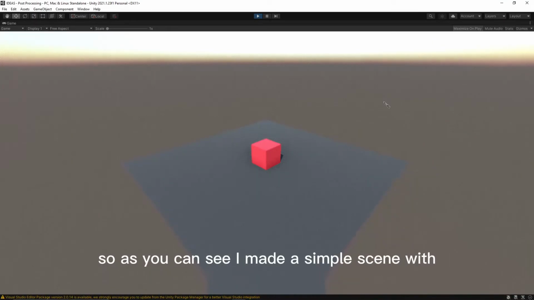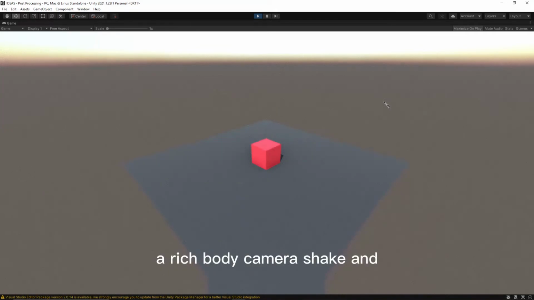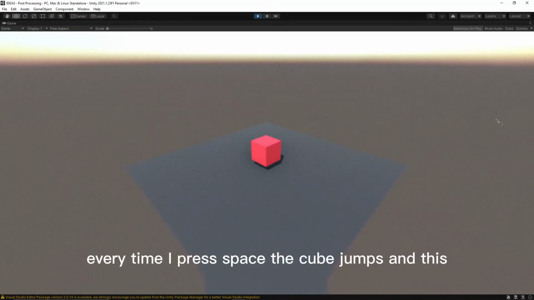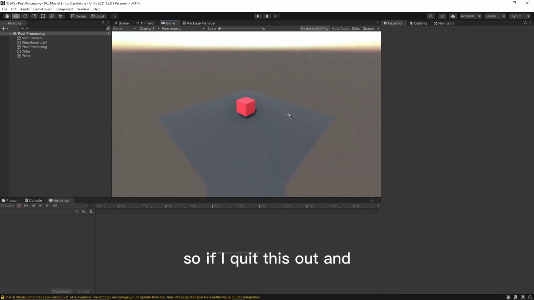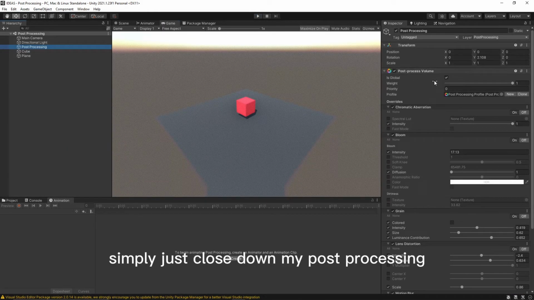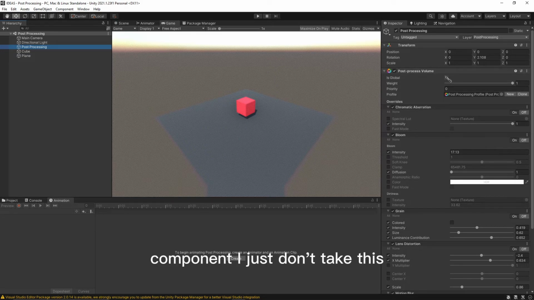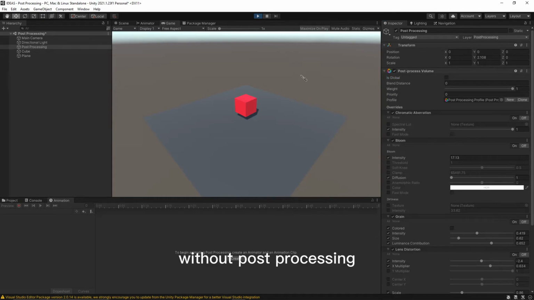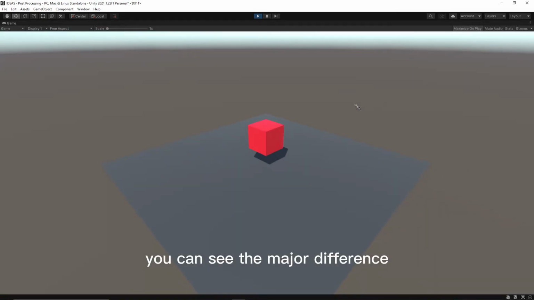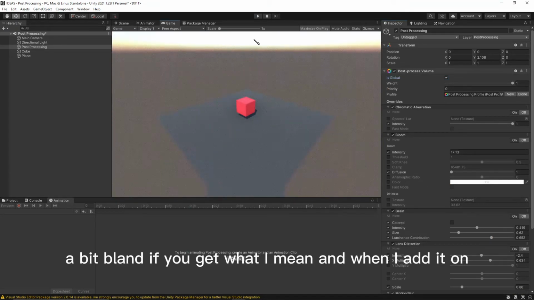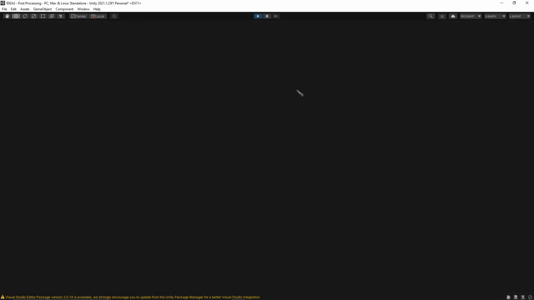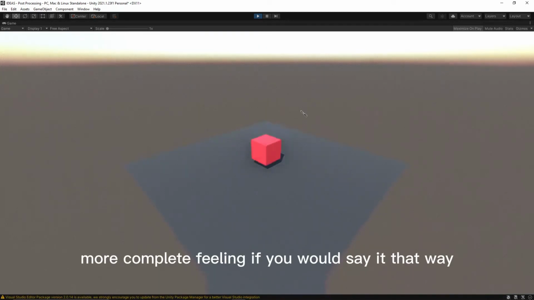So as you can see, I made a simple scene with everything we've learned before: a rigid body, camera shake, and post-processing added onto my cube. So every time I press space, the cube jumps, and there's slight camera shake on the camera. And everything you hear is done by using post-processing. So if I quit this out and simply close down my post-processing component, I just untick this, and this is what the scene looks like without post-processing. You can see the major difference in how the game feels and plays. Everything just feels a bit bland, if you get what I mean. And when I add it on, you immediately get the more complete feeling, if you would say it that way.